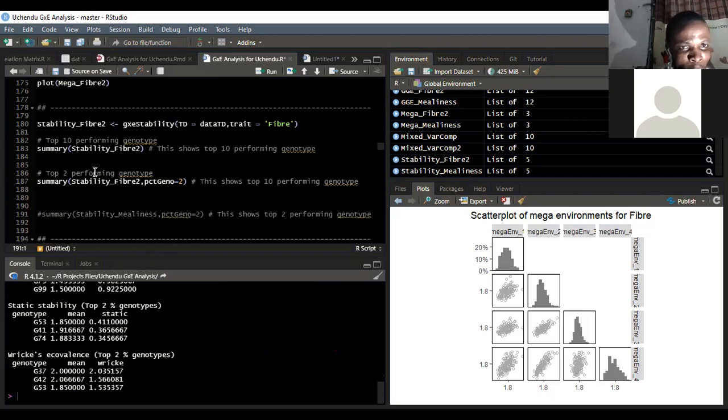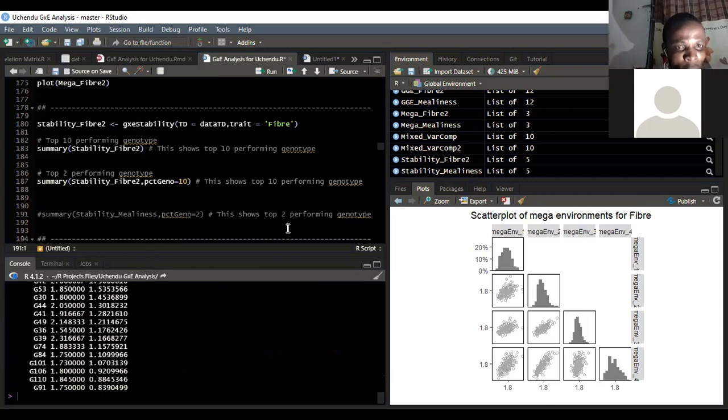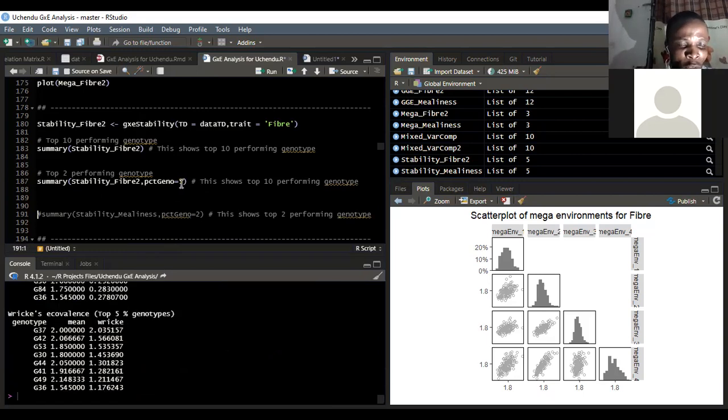If you receive the script, based on your own objective, if you need top 10, you leave it this way. If you need to see only the top 2, top 3 or top 5, you have to come here and change this argument. If you put 10 for PCT geno, it still gives us our default top 10. If you need 2, you put 2 there. If you need 5, you put 5 there and you run, and you get the top 5 performing genotypes. In this case, I'll leave it as 2, since my title here said 2.